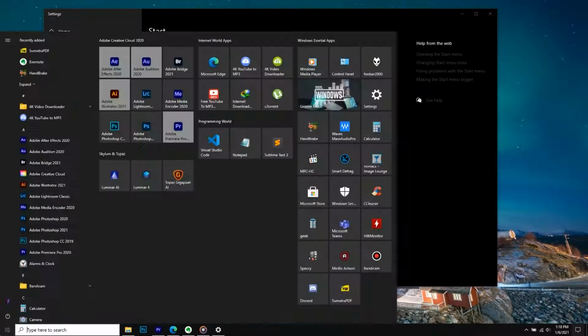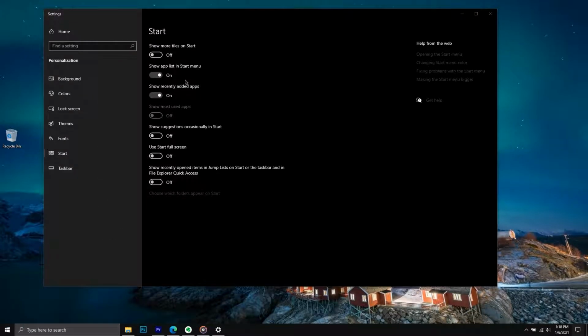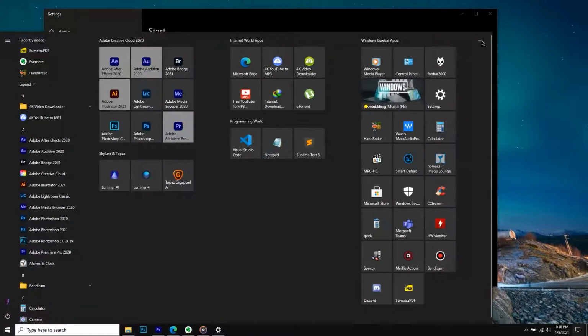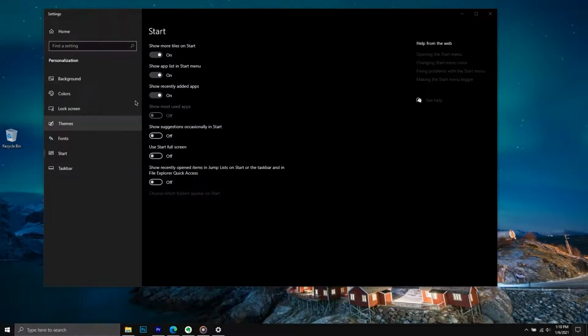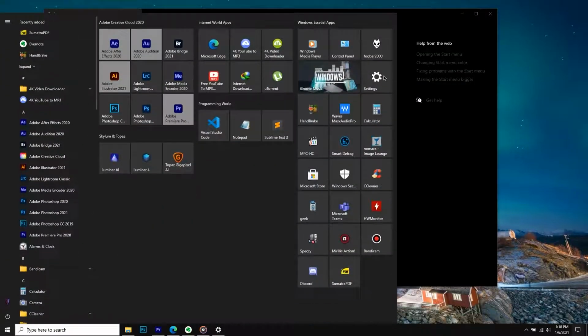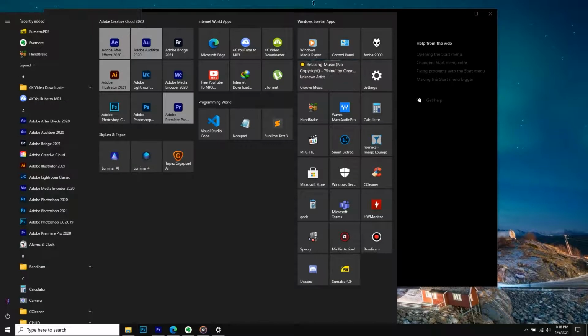So let me show you one slider further, which is called show more tiles. If you click on this slider, it will allow you to drag further, if you have a higher resolution monitor and you want to use the whole screen for the Start menu. So you can just enable that slider, then it will make this wider if you have a higher resolution. Of course for this resolution it suffices, so yeah, I will just prefer to disable it.